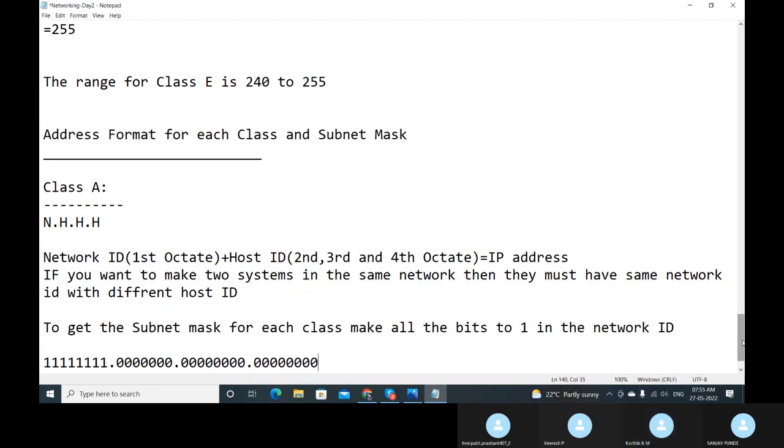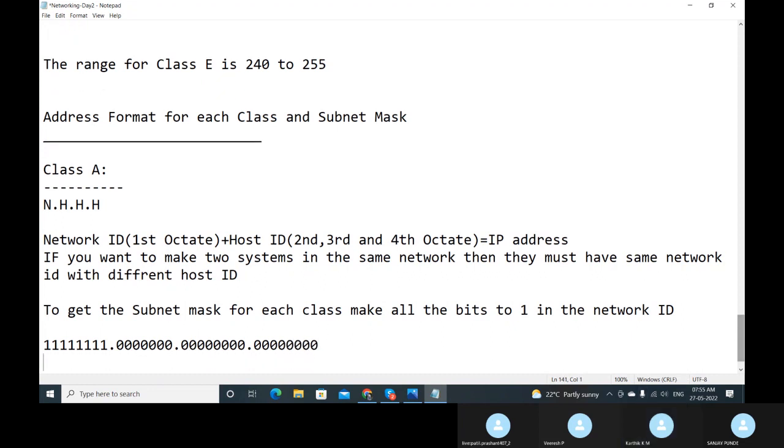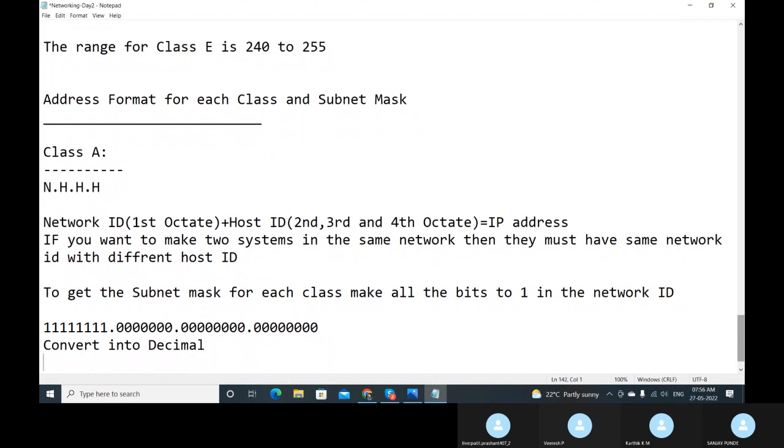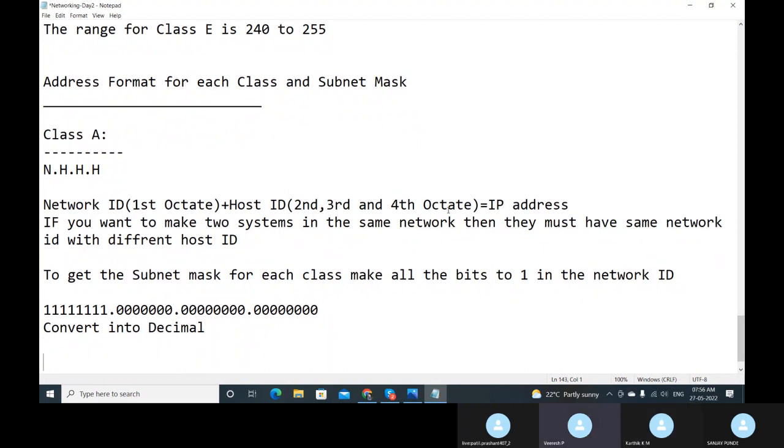Now if you convert this into decimal, what value will you get? 255.0.0.0. So this is what we call the subnet mask for class A.